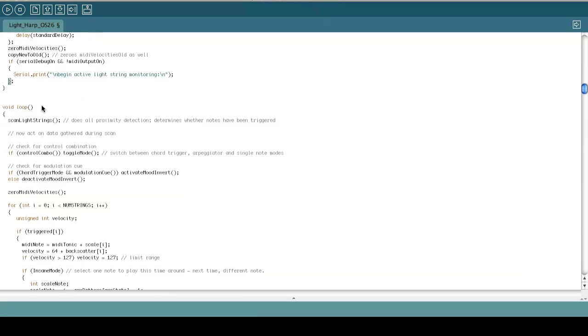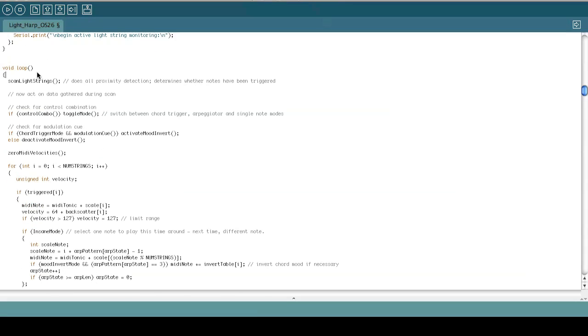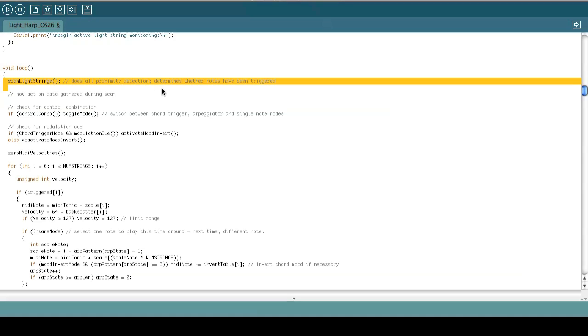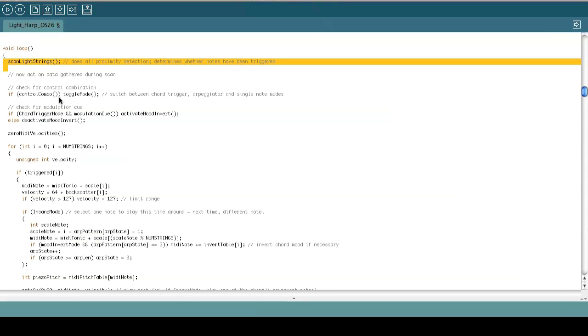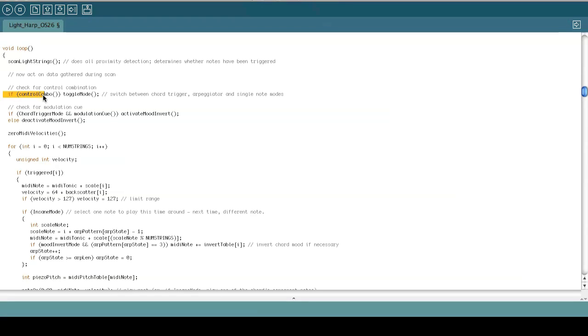And now we've gotten to the loop function. First thing we're going to do is scan the light strings, and that is doing all the proximity detection and deciding whether the notes are going to be triggered or not. This is checking for control combination. That would be changing modes like chord trigger mode, arpeggiator, or single notes.